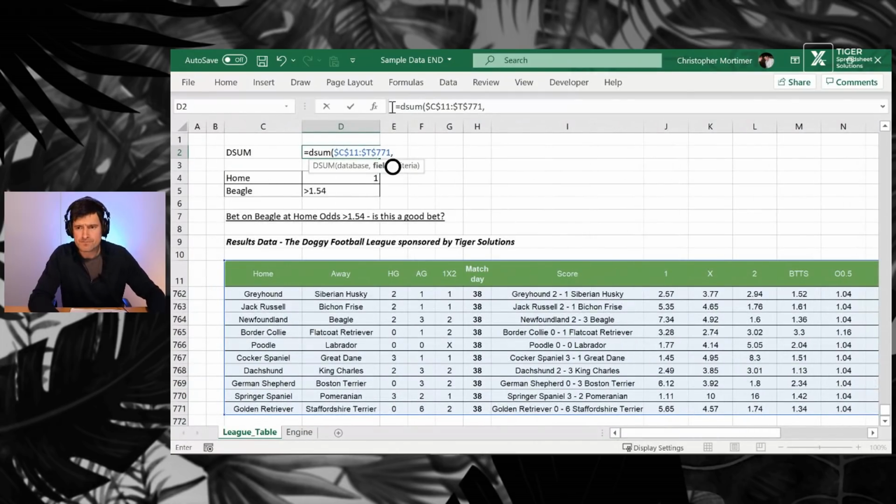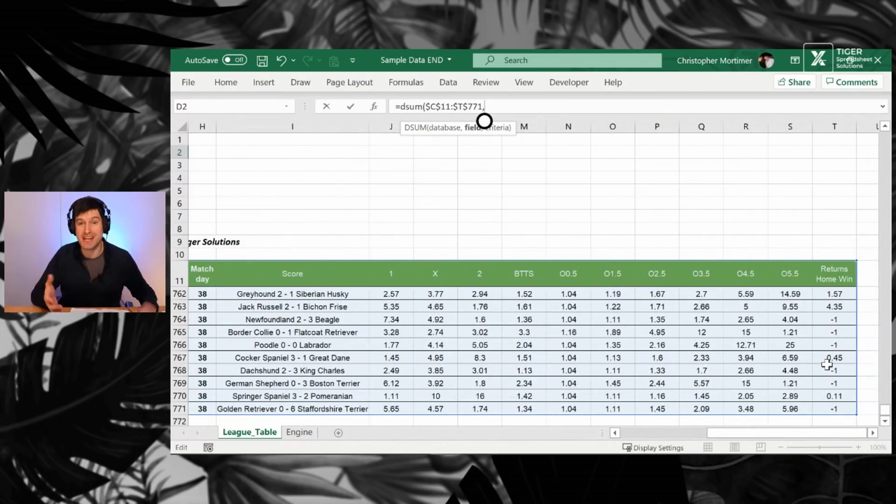And then Dsum is asking for field. So it's saying, which column do you want me to add up? Remember, we're adding up returns. We've got this returns column over here. And as we did with the filters at the beginning, when we just selected all the values and looked at the bottom to get the sum, we want Dsum to do that for us. You can type in the name of the column. You can also use a column reference number. More recently I've used a column name, seems to work for me. So returns home win, again, computer programmer head on, that's got to be 100% accurate or we're going to have problems.